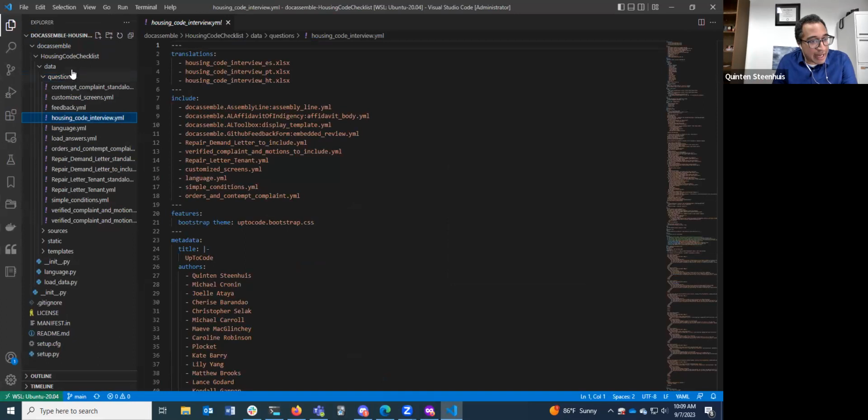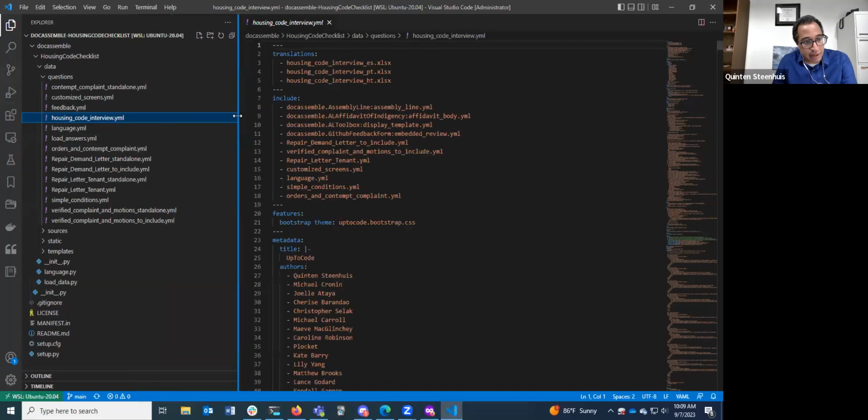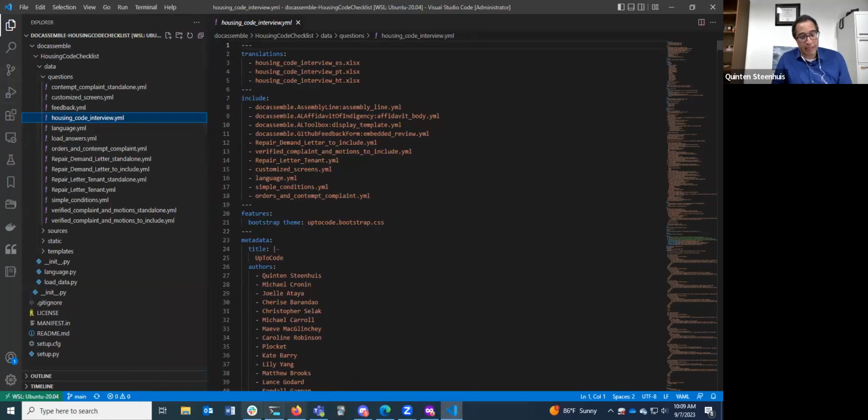So I have not come up with a totally consistent way to name all of the files in an interview yet, although generally the main interview file for me matches the name of the repository. It doesn't in this case. Sometimes it's worth changing that around, and sometimes it's not.